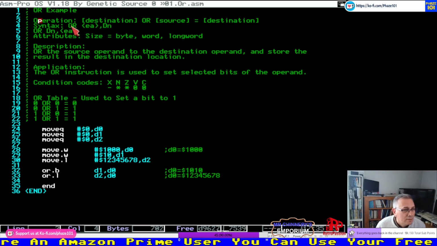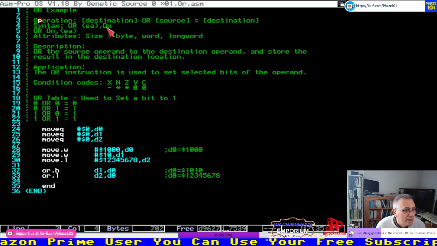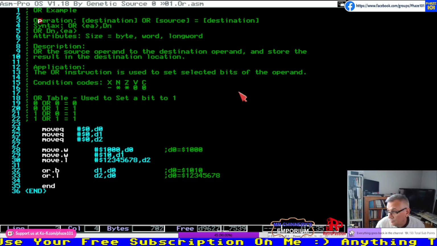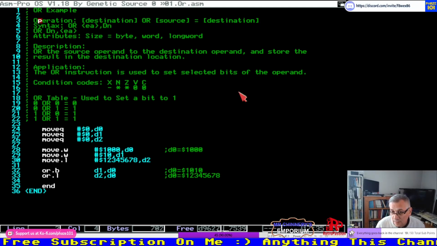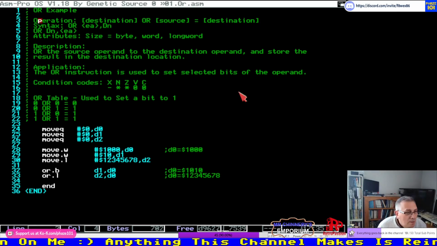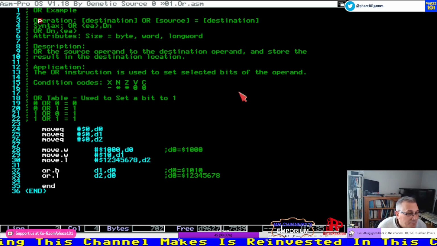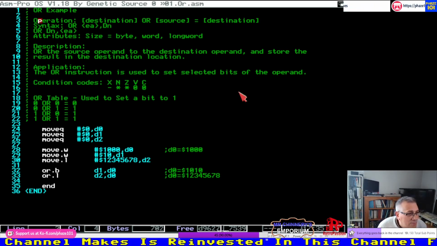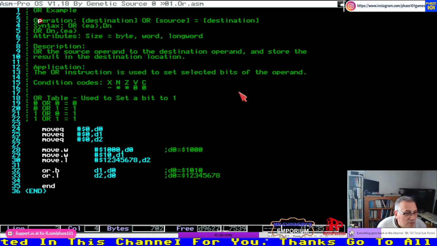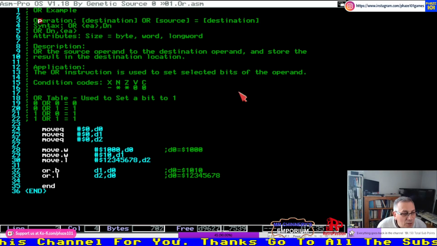Notice that this is against a data register in both cases. I need to update here. The tabulation is not correct, so I'm updating my notes. Okay, so it works with byte, word, and long word. Of course, like in 6502, OR the source operand to the destination operand, and store the result in the destination location. Okay, the OR instruction is used to set selected bits of the operand.